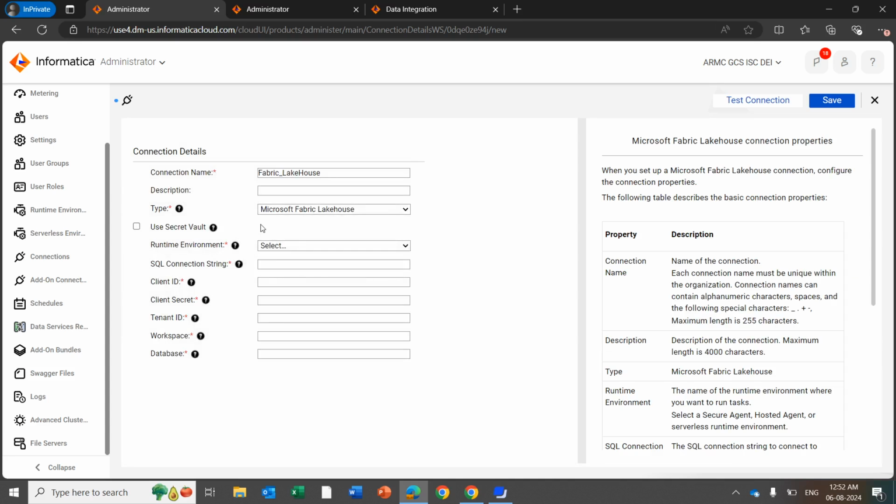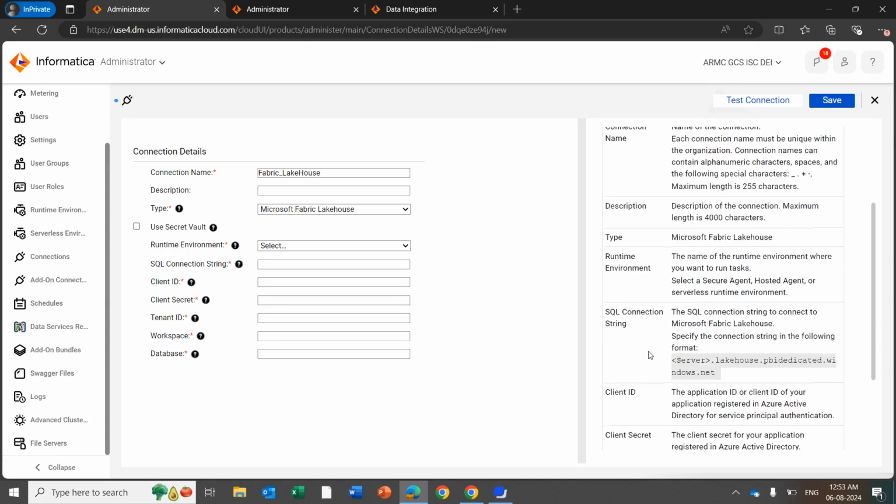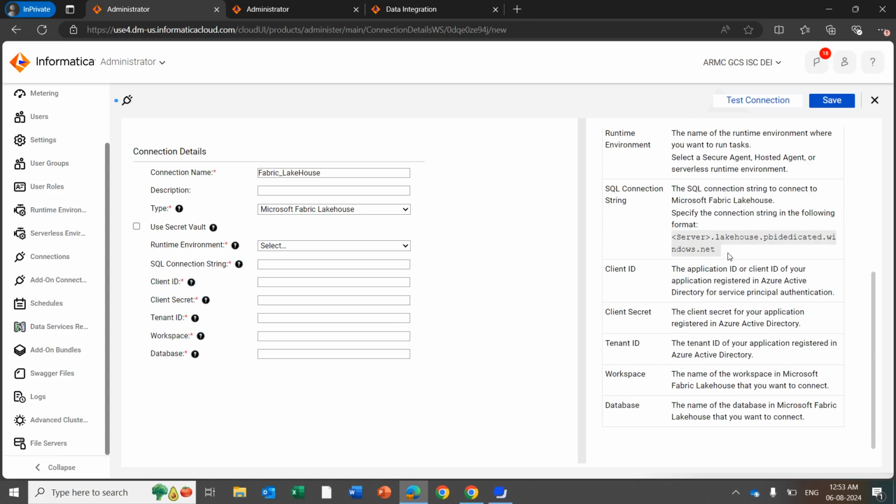Once you select the Microsoft Fabric Lakehouse type, it will display additional details like runtime environment and the connection details. For the runtime environment, you need to specify the same runtime environment where you have enabled the Fabric Lakehouse connector. For the rest of the details like connection string, client ID, client secret, tenant ID, and workspace, you need to get these details from your Azure admin for connecting to the Azure Fabric Lakehouse. You can refer to this section for more information on the connection attributes.